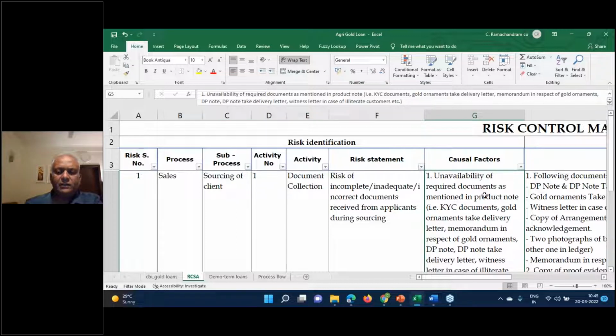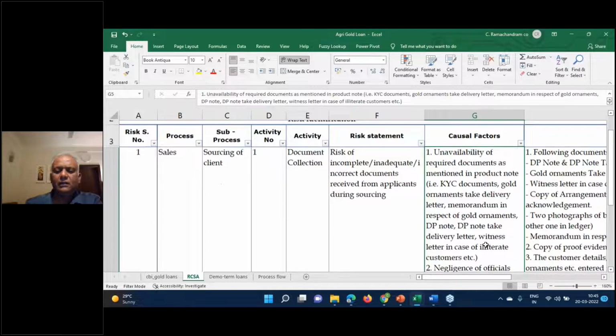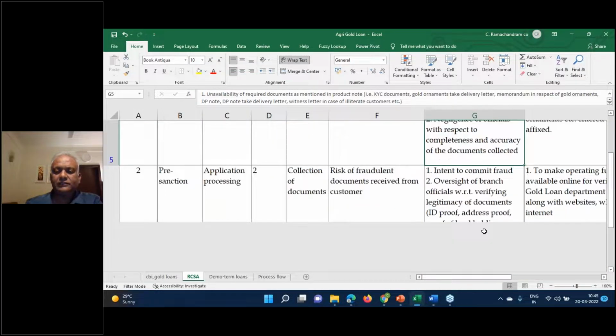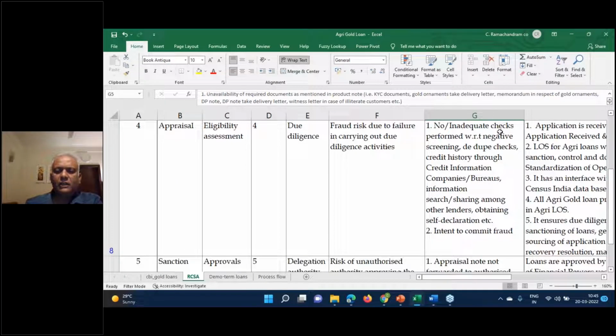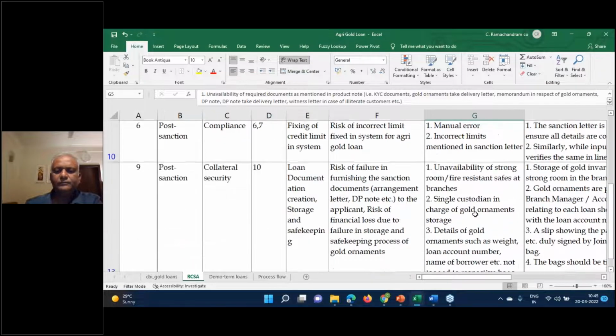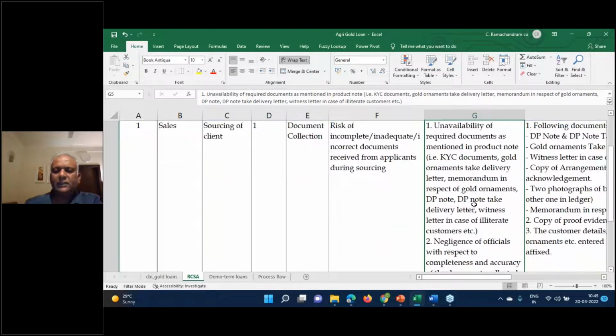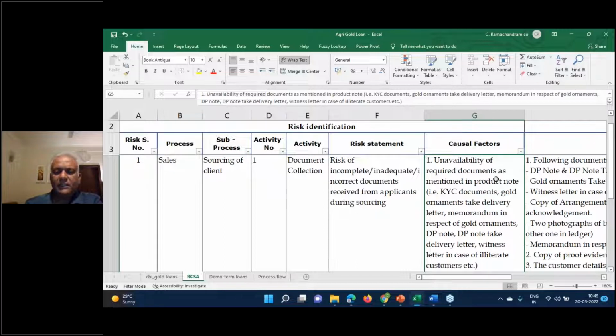unavailability of the required documents such as KYC documents, drawing power note, and so on, negligence of officials, then no or inadequate checks performed with respect to negative screening, duplicate checks, credit history through credit information searching, intent to commit fraud. All these things I said here are causal factors. The risk of inadequate, incomplete documentation will result in this issue. Okay. Up to this, the risk is identified.